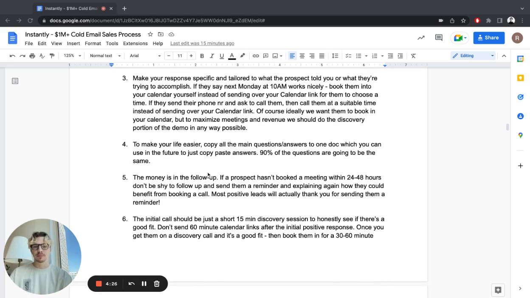The money is in the follow-up. If they haven't booked a meeting within 24, 48 hours, follow up again. Like they were positive, but for whatever reason, they didn't respond to your second email. Reach out, book them in yourself. Just be active. Don't leave them hanging. And this is a good reason to have a CRM, because in a CRM you can see exactly what stage the lead is in, or add a label in Gmail or in Instantly's Unibox, that you need to follow up with these people again.